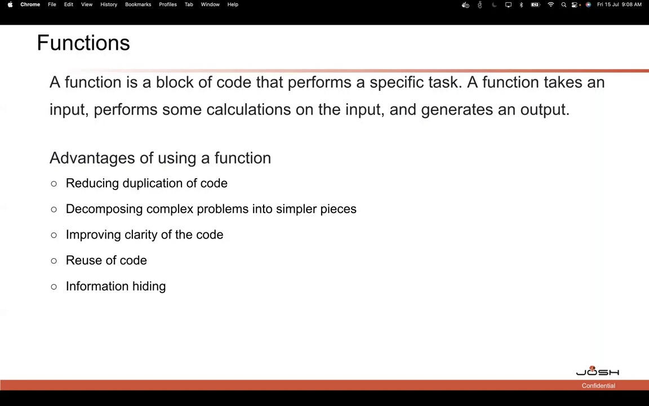So what are the advantages of using functions? If we write a function, it reduces the duplication of code, because we can call a particular function multiple times. This reduces the maintenance of the code in production-level code.